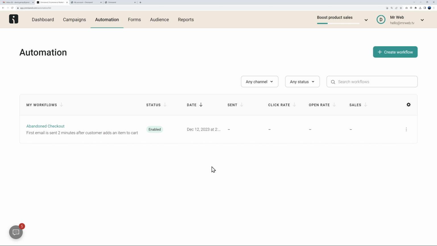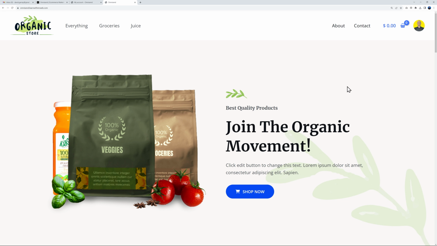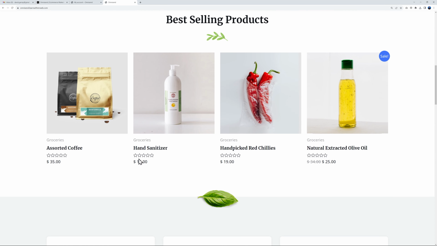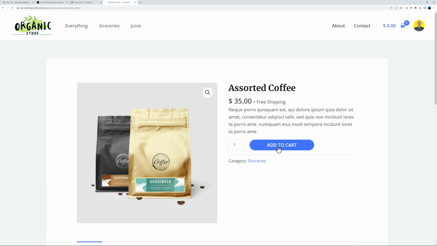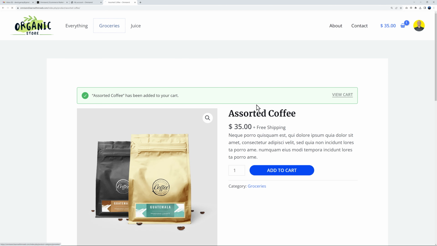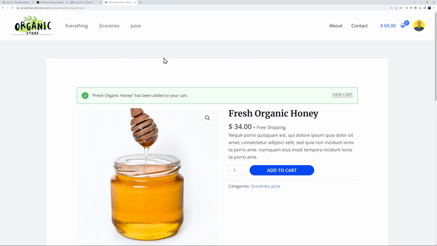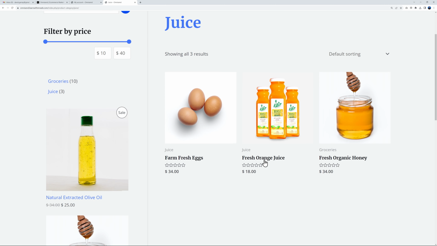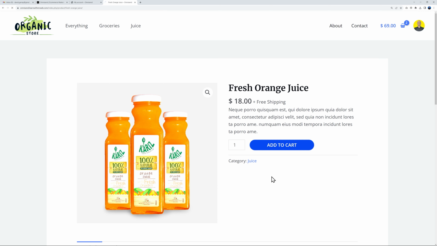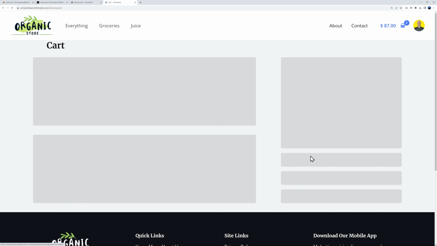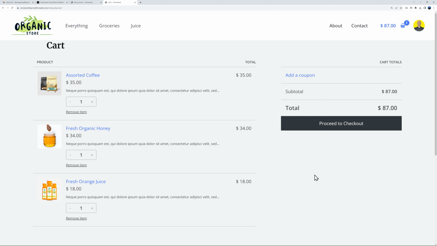Now if you go to the front end as a regular user, we can put this to the test, okay? I'm going to go to the front end here, and I'm logged in as a prospective client. Now let's add something to the shopping cart. Let's add maybe a bit of coffee, add to cart. I'm going to go to groceries. Let's add a bit of honey. Very good. And then maybe some juice as well. There you go. Fresh orange juice. Add to cart. So let's view our cart. And there you go. Now we are going to wait 2 minutes and see what happens.